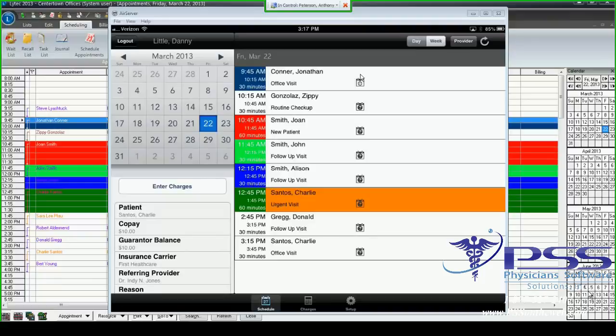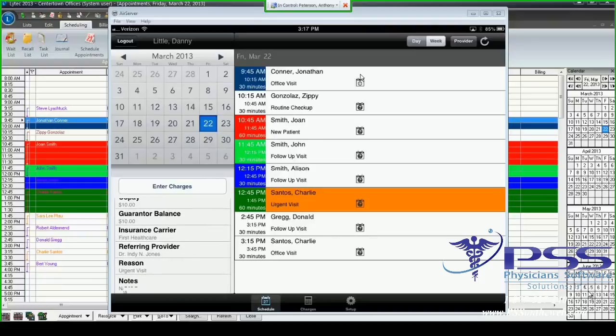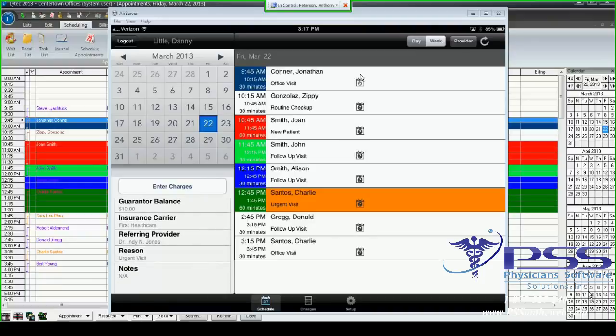When you highlight your patient, you'll see on the left-hand side some information. You'll see the patient's name, their copay amount, their outstanding family balance, their insurance carrier, the primary insurance carrier, the referring provider, and if you have the iPhone version of this app, it will actually allow you to call the referring provider by tapping on a button next to the referring provider's name, the appointment reason, and any appointment notes that would be given to the doctor so that they're able to treat the patient properly.